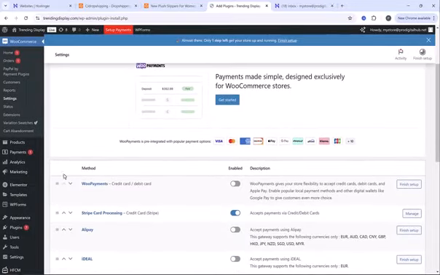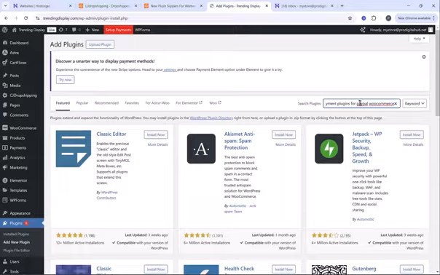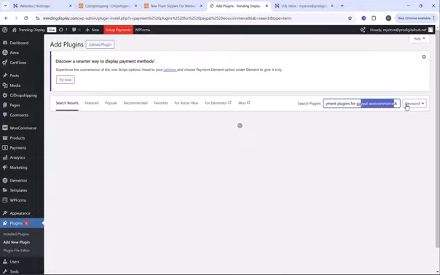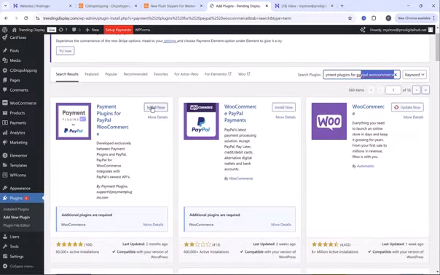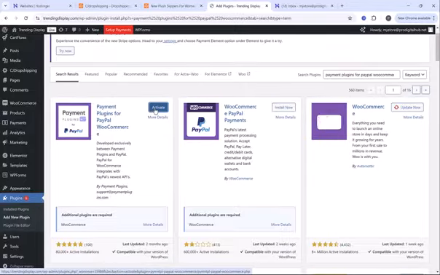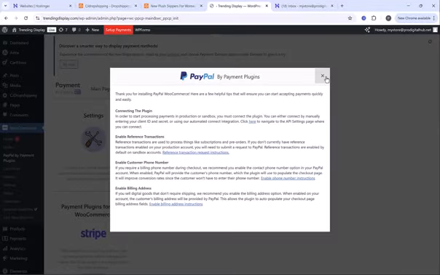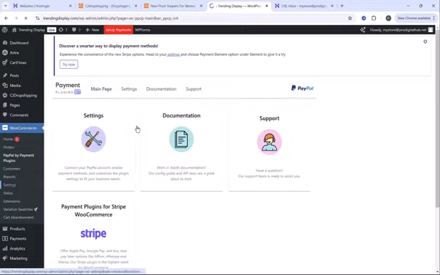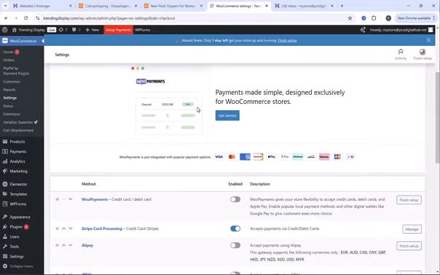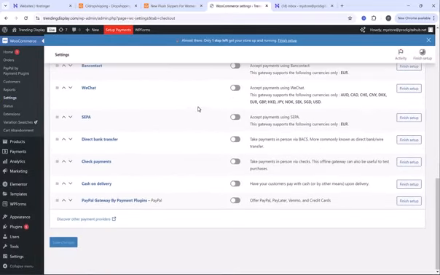Scroll down to Plugins and click on Add New Plugin. And search for plugin called Payment Plugins for PayPal WooCommerce. Click on Install Now. Then Activate. Close this one and go back to Payment Settings. Scroll all the way down and you'll find the plugin added here. Enable it and click on Finish Setup.